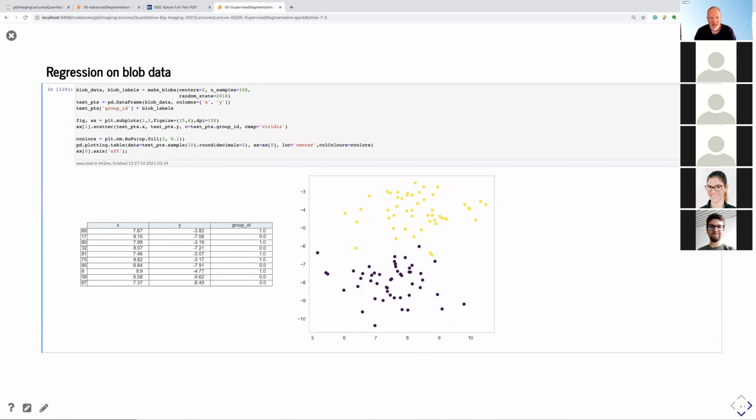Now, if we look at regression with the blob data, now we have X and Y coordinates on one side, and they are associated with two classes, 1 and 0. So the data in this case looks like this. We have one dominant part up here and one dominant part down here. And then we want to find some kind of regression for that.